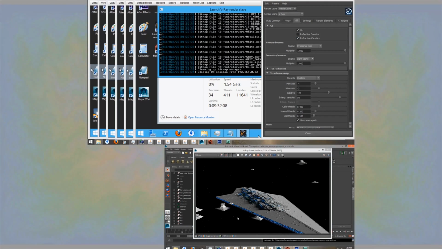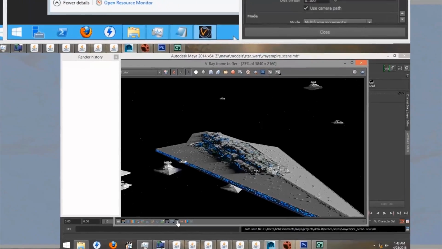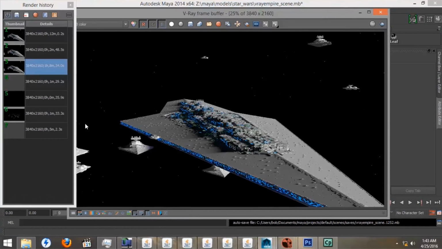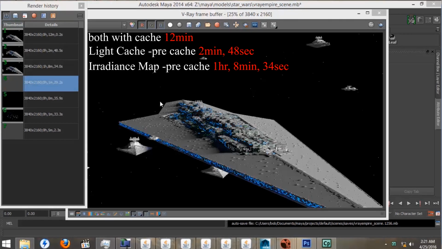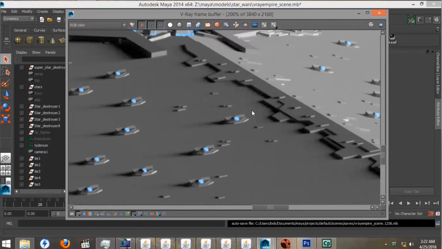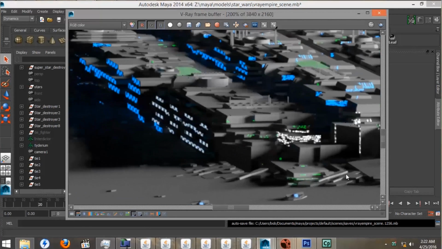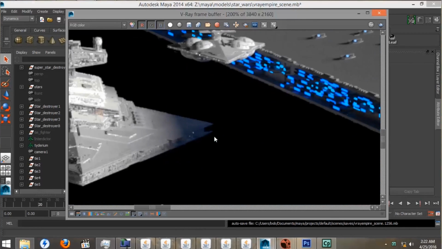You'll notice that now that the light caches are cached, that the render is a lot faster. As we do our comparison here from the history, you'll notice that our first Irradiance map took an hour and 8 minutes, while our light cache took 2 minutes and 48 seconds, but the combination with the cached files only took 12 minutes for a 4K render with multiple layers. You can also see that the secondary bounce gives us nice clean edges as well as ambient light coming off of our secondary lights.